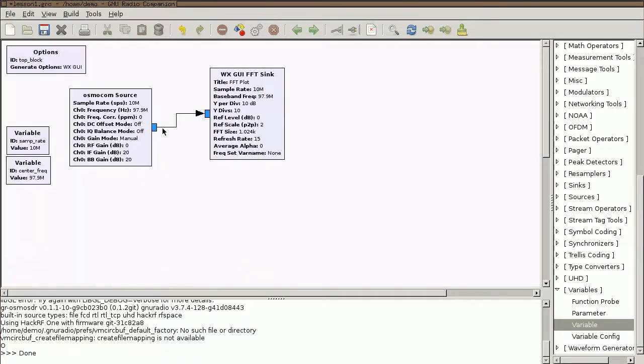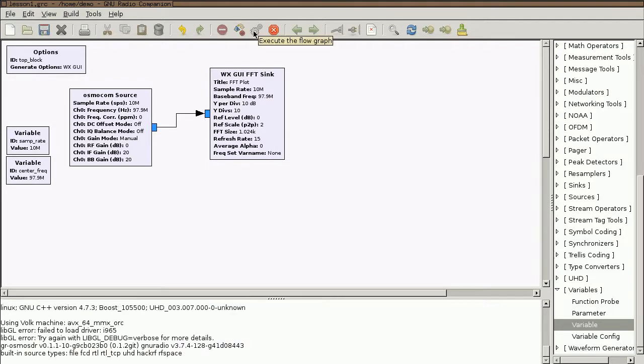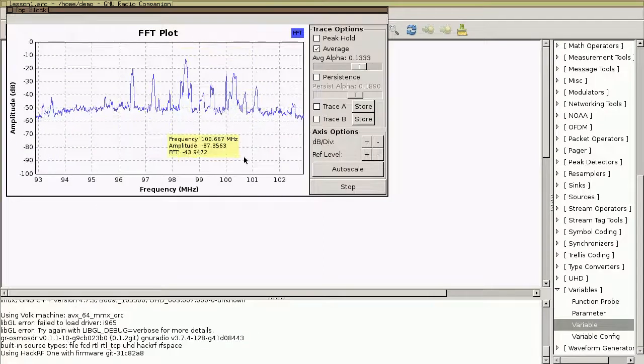It should still be set to the same default value, but now if I change it in this one place, it will update in both these other places, and I'm less likely to make an error in the future if I ever want to adjust that parameter. So now if we execute the flow graph, it should look exactly the same, except that the frequencies here show the actual frequency in megahertz that we've tuned the HackRF to.